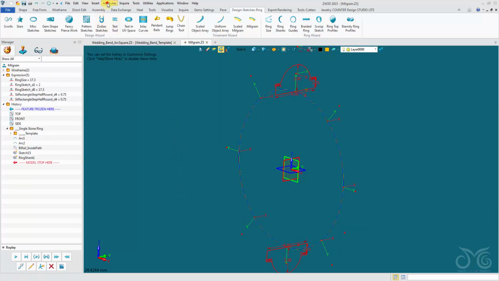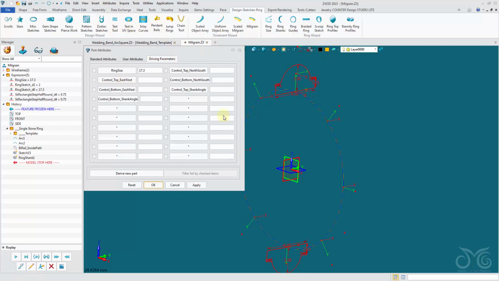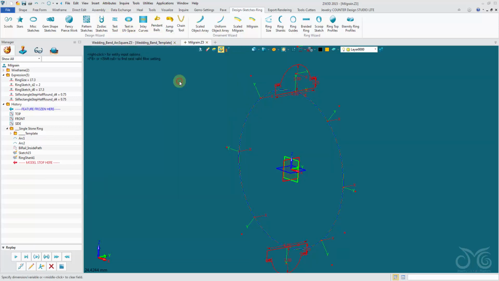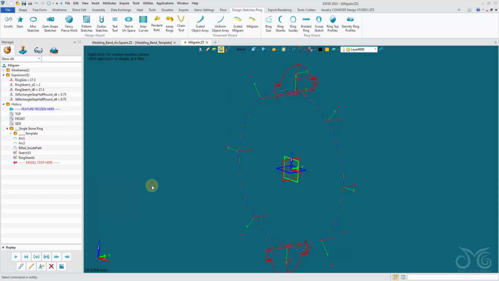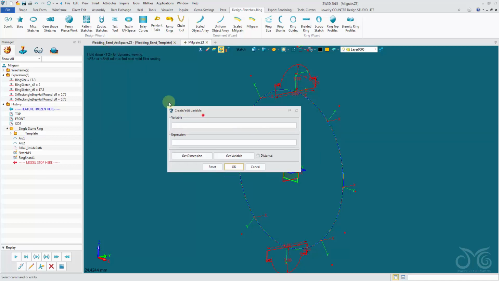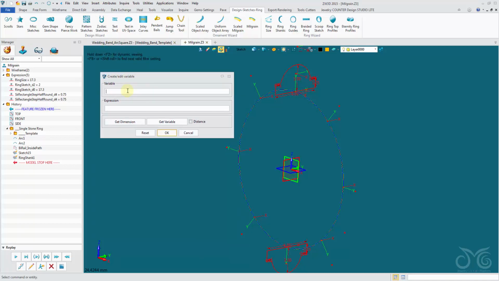And now, in our attributes parts, driving parameters, okay, so these are reset every time we create a new file. Let's clear this out. Okay, now I'm going to create a whole bunch of variables to connect to these sketches. Okay, so I'm going to insert a load here. Okay, you may not understand their purpose, but we'll link them up and it'll be fine. So let me just insert a bunch of variables.